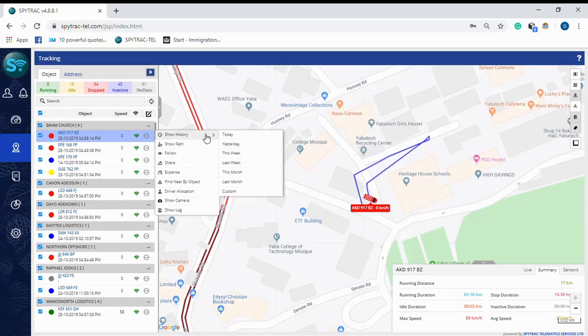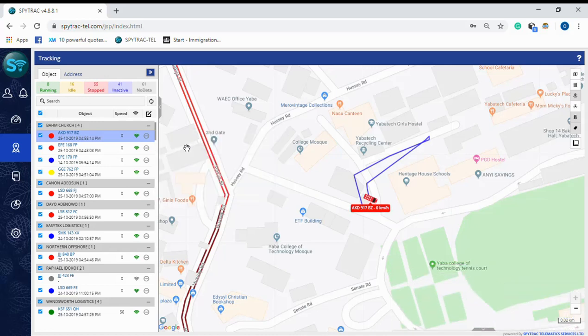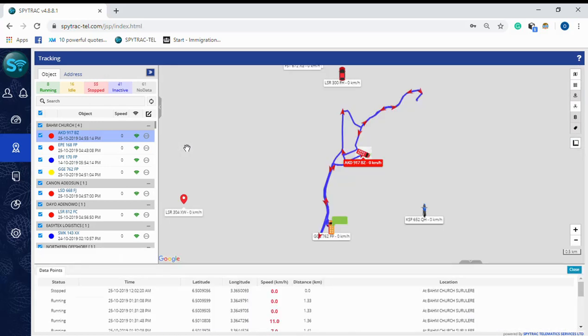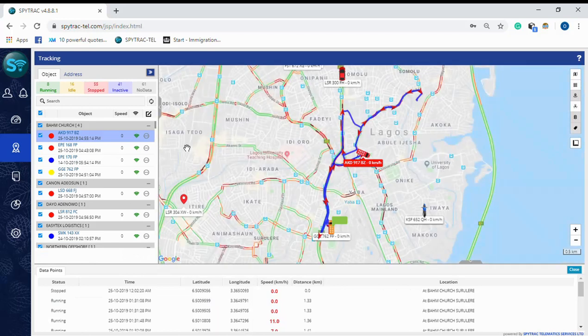Show history is more or less like a replay. You want to see the history of your vehicle for a period of time, maybe for today, for yesterday, for a week, and so on. Show path is when you want to see the path which your vehicle has passed through for a duration of time or for the duration of a journey.